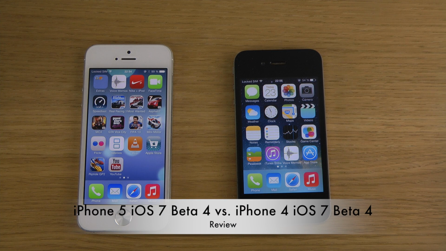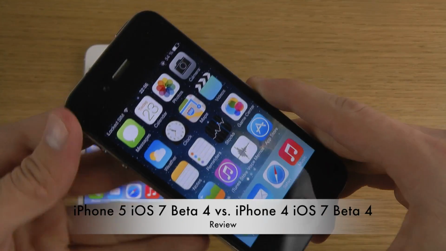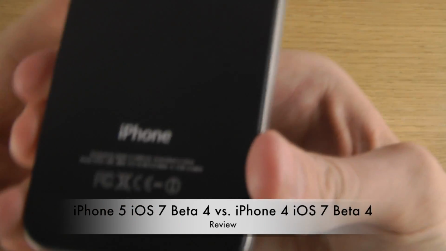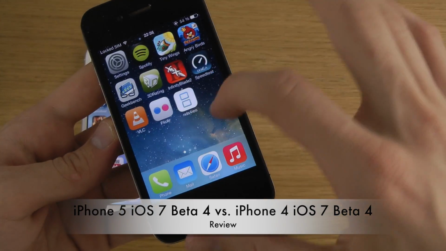Hey guys, so today I want to check out the iPhone 5 with iOS 7 beta 4 versus the iPhone 4 here with the same kind of beta, the latest beta 4. As you can see over here. So just confirm here that it's the latest beta.